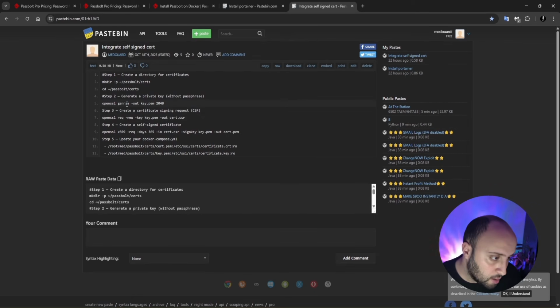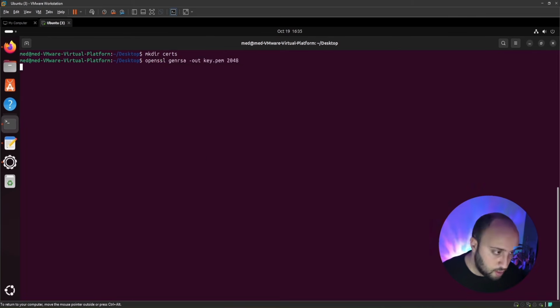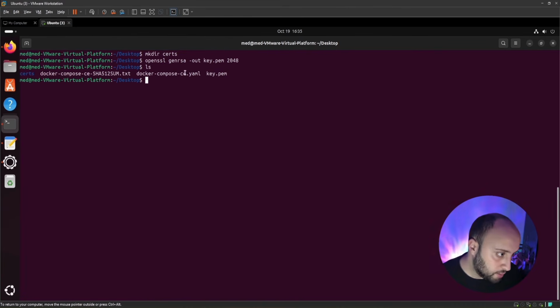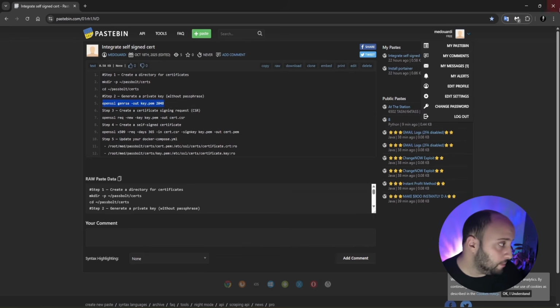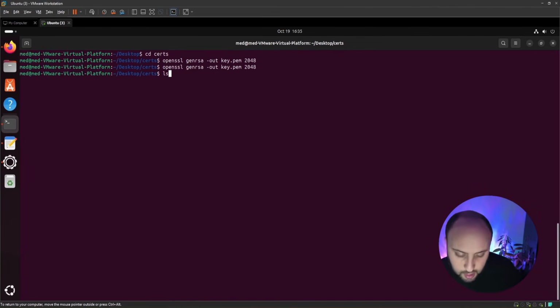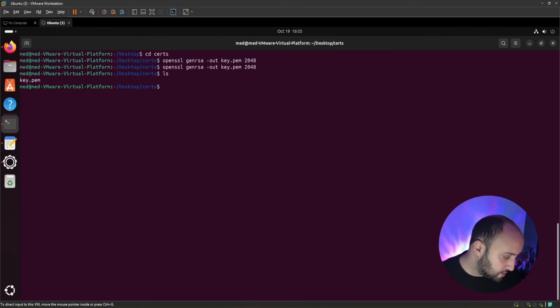What we need right now is to use OpenSSL to generate our private key. So we're gonna just go back here and generate our private key. So let's go and create our private key here. Amazing. So it's created there.